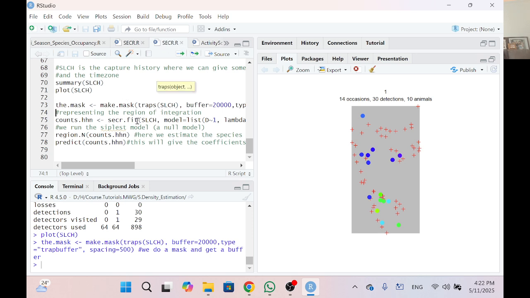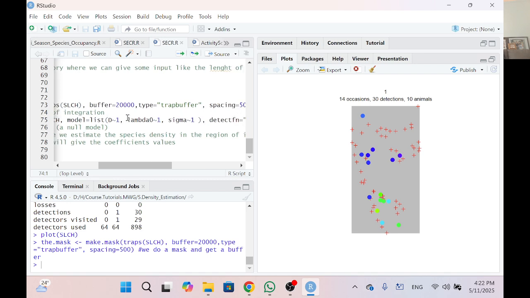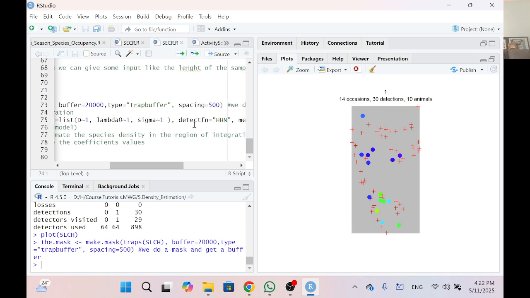And now we run the model. As you see, it is a null model. We need the spatial capture history. What does it mean? A model without any covariate, just to estimate the density of, in this case, the Pallas cat, without using any covariates. And we will explain later why.